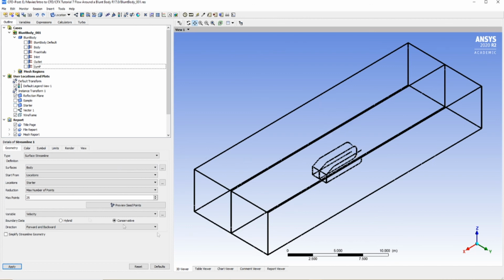So let's change it. The max point, we want to see more than 25, and the direction, we want to see only the streamlines that are going forward, so only the streamlines that are in the positive x-axis, okay. So you can click apply.